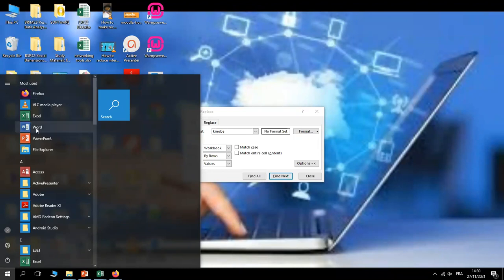Having looked at these most used programs, we have other programs arranged alphabetically. In this case, I want to open Microsoft Office Word. Word is amongst those that I've been using every day. That's why it's on the most used menu. So I'll just come and click here.